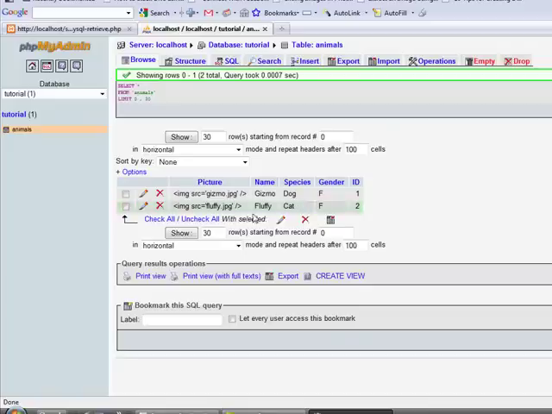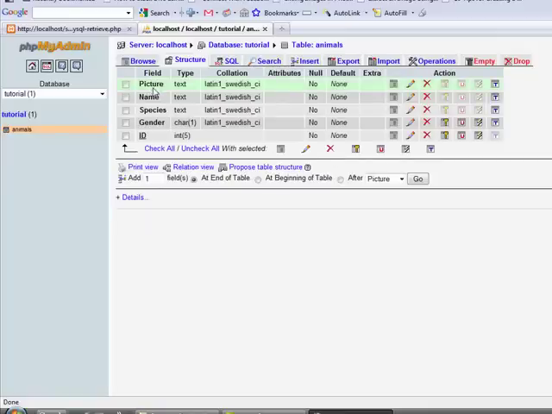I'll show you the data fields that I have. Let's look at the structure of this particular table. Okay, you have a picture, name, species, gender, and ID. The ID is the primary key there. The picture, name, and species are text fields. The picture is actually going to hold a URL, an image URL. And the gender is a one character letter, either female or male.